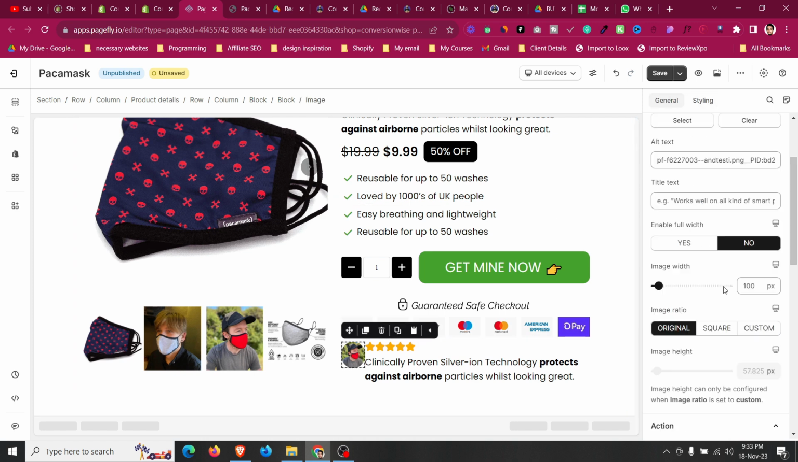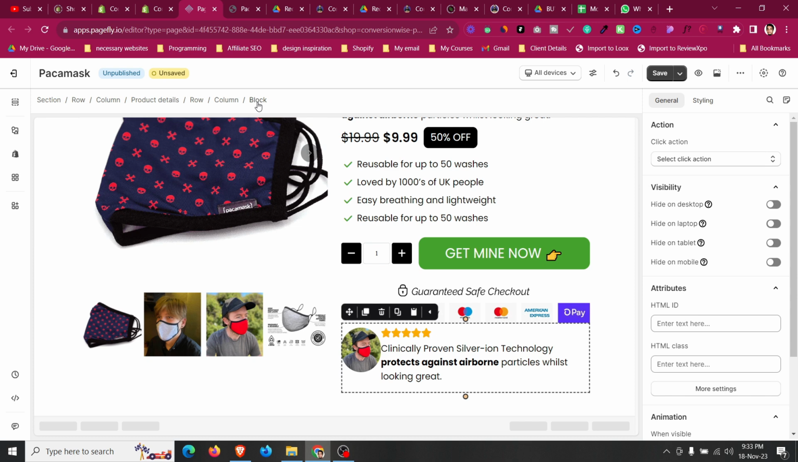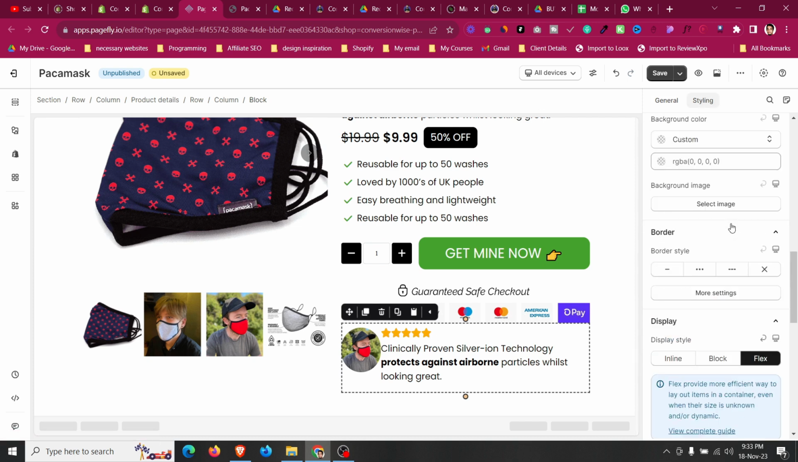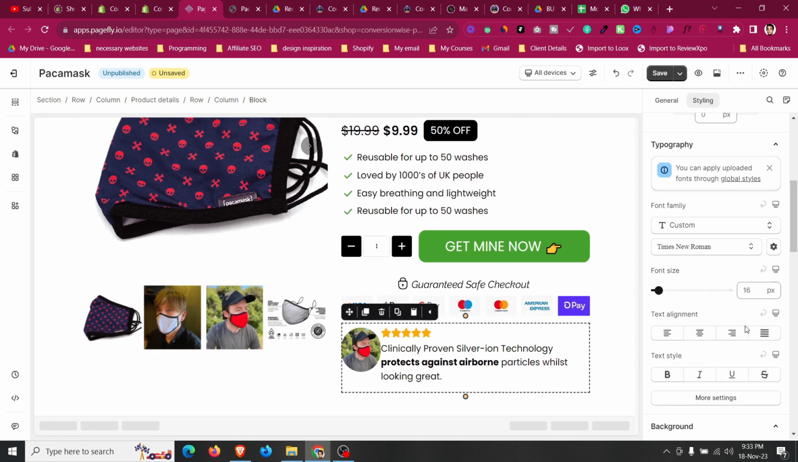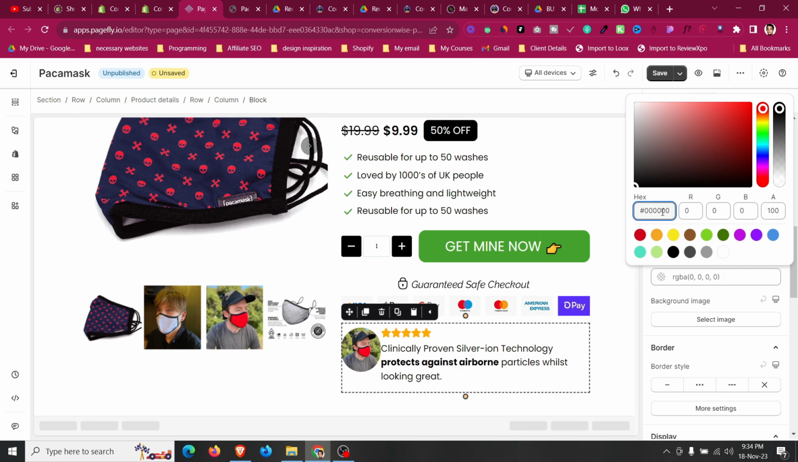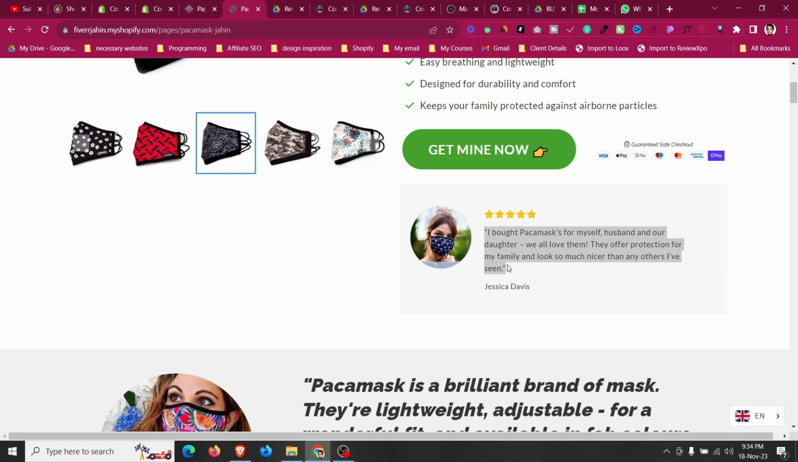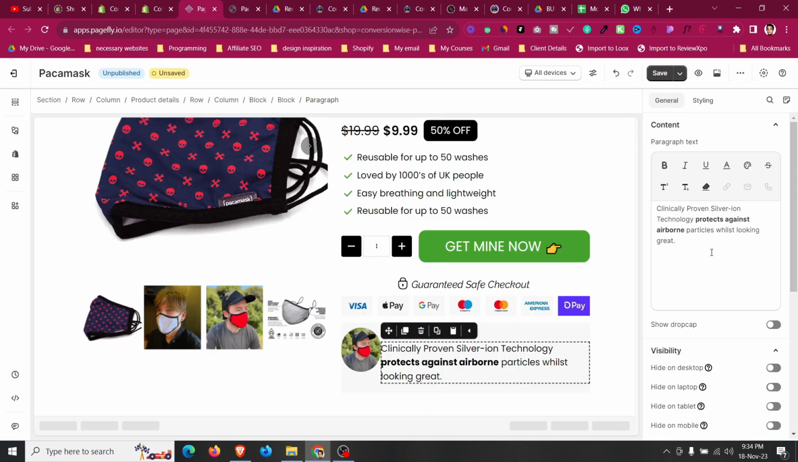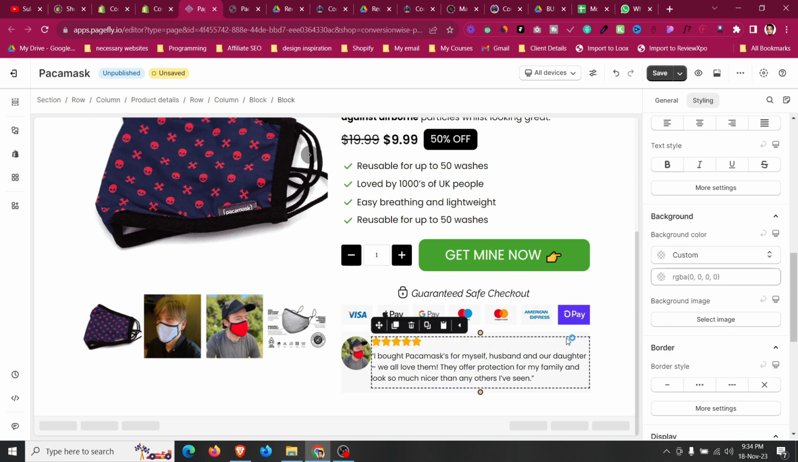Now click on the image and increase the image size a little bit more, so it is larger, because currently it is very small. I'll make it at least 180. Go to the parent block, go to styling, and give it a margin of 15, then go to background color and paste hash F9F9F9. Then click on the paragraph, copy the customer reviews from here, go to styling and decrease the font size, because it is much bigger than the original one.